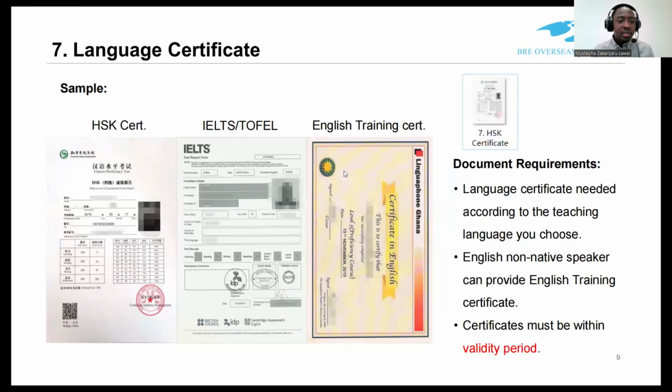So the next one is the language certificate. This part is very important. Everyone needs to sit down and understand this. For students who are studying in China now, for example, you finished your bachelor's and want to do your master's, most universities need you to provide maybe an HSK certificate. This HSK certificate is a Chinese proficiency certificate.